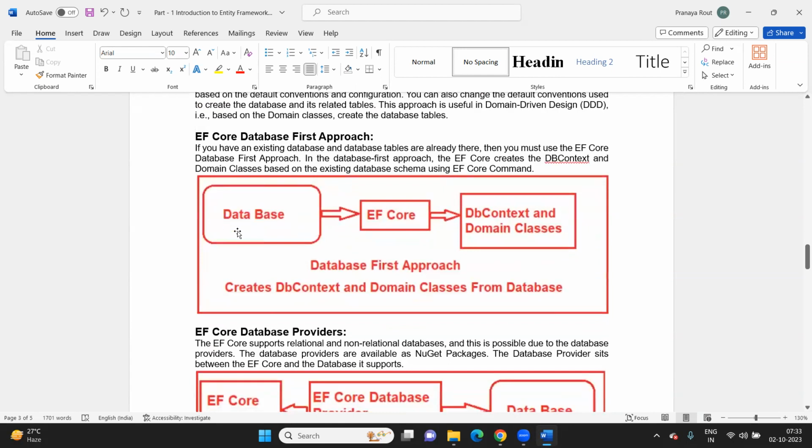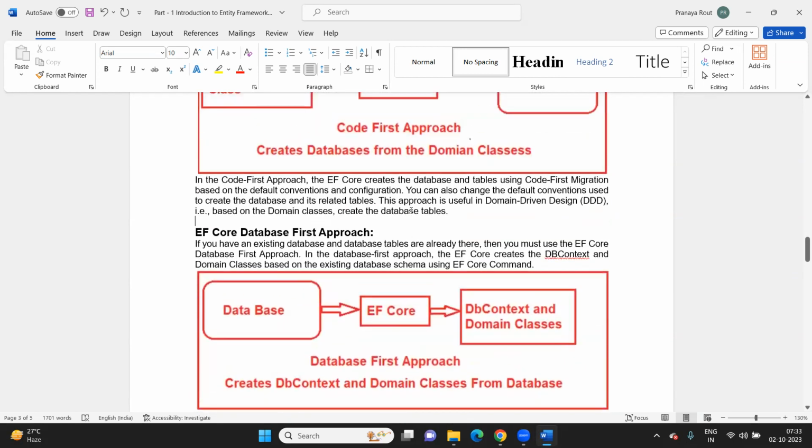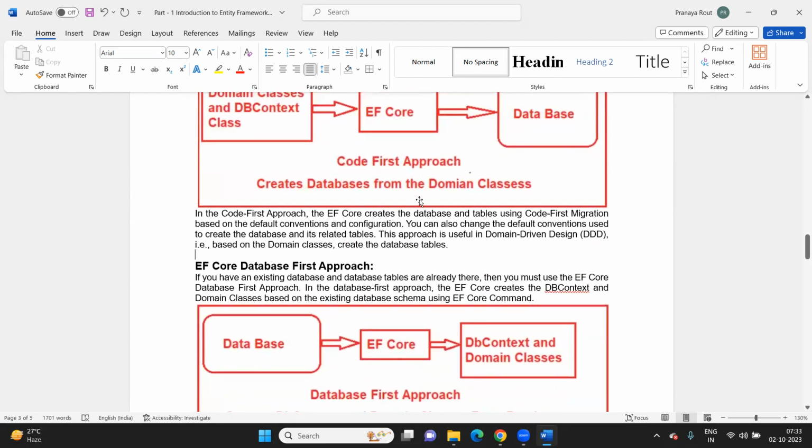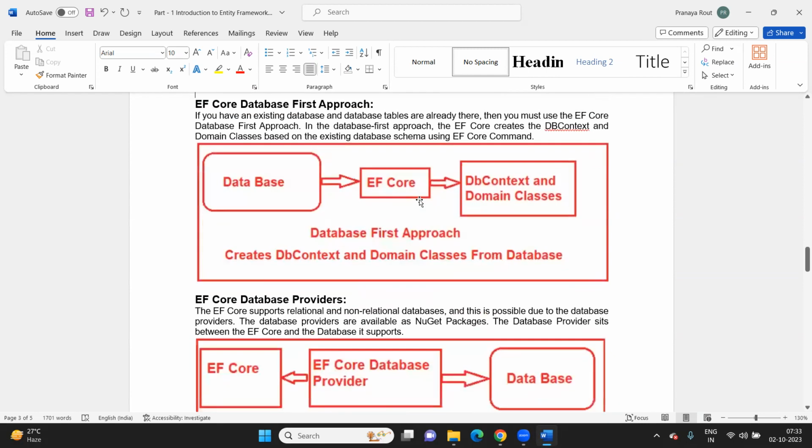In this case, we already have the database, and from this database we want to create the DbContext and domain classes. In that case, we need to use something called the Entity Framework database first approach. So these are the two different approaches that are supported in Entity Framework Core. Clear, guys?